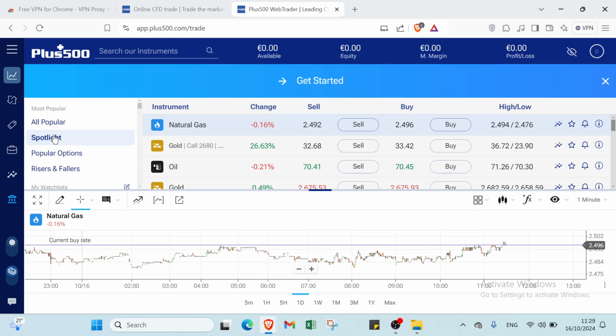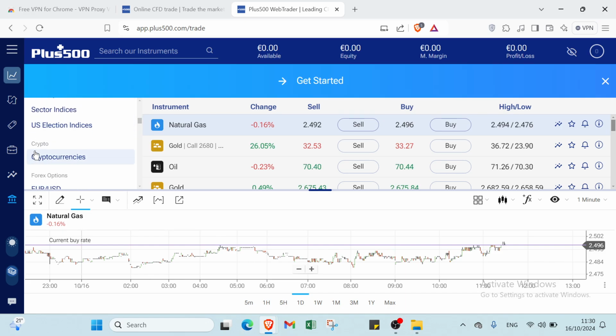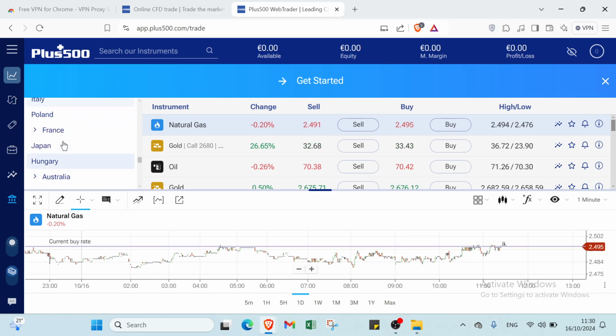Also here we have other options. For example, the most popular, such as spotlight, popular options, risers, and follow. Then we have here my watch list, commodities, and we have here commodities options. Then here we have indices, and we have here crypto, forex options. Then we have here indices options, and here we have shares options as well, shares. And here we have the countries that we have here, and that's it for that.